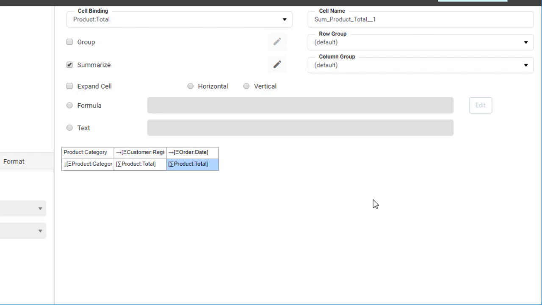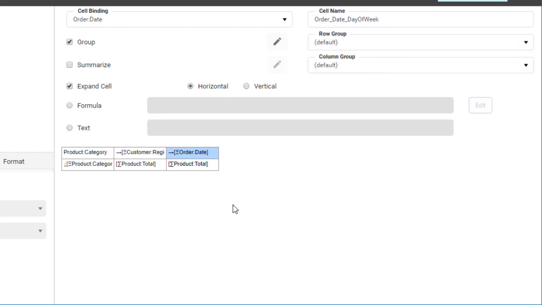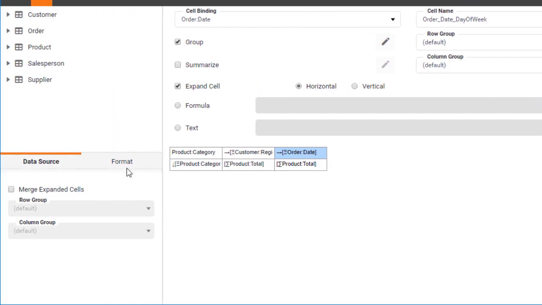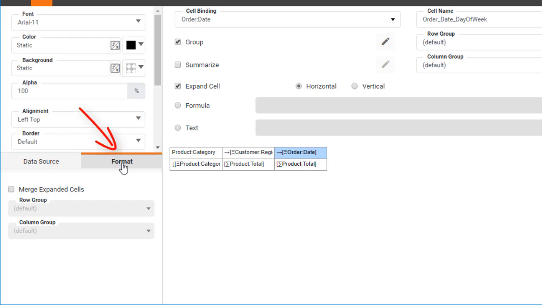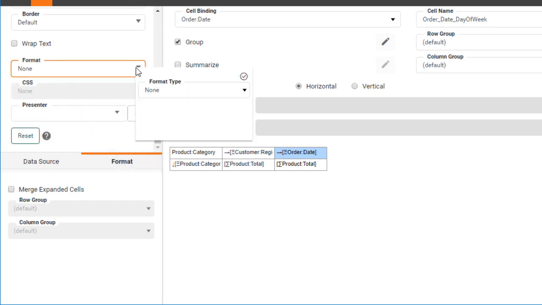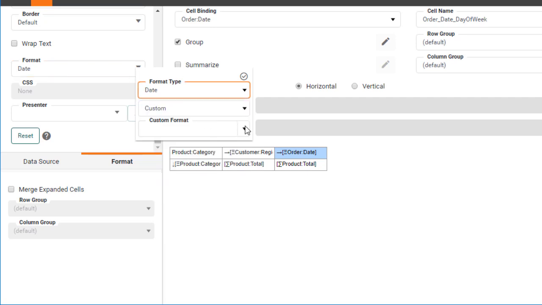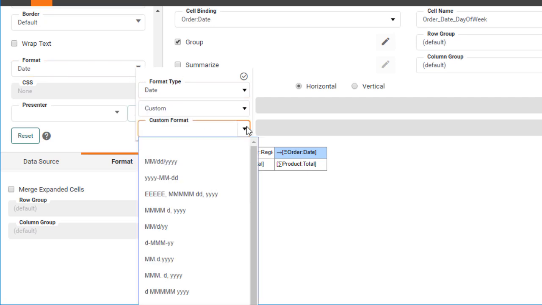The second issue was that the days of the week are not being displayed as days of the week. To correct that, we can click on the order date field here. We already have the level set properly to days of the week, so all we need to do is just select a format for that cell that will appropriately express that date grouping. To do that, click on the Format tab, find the Format property, select a date type format, and then choose a format that will express the date grouping in the way that you want.